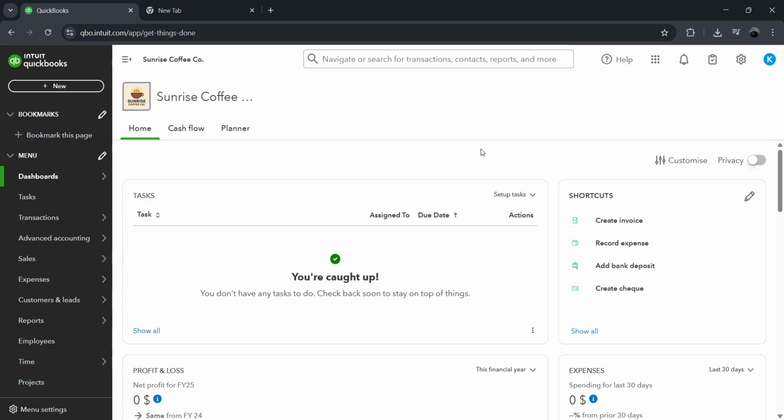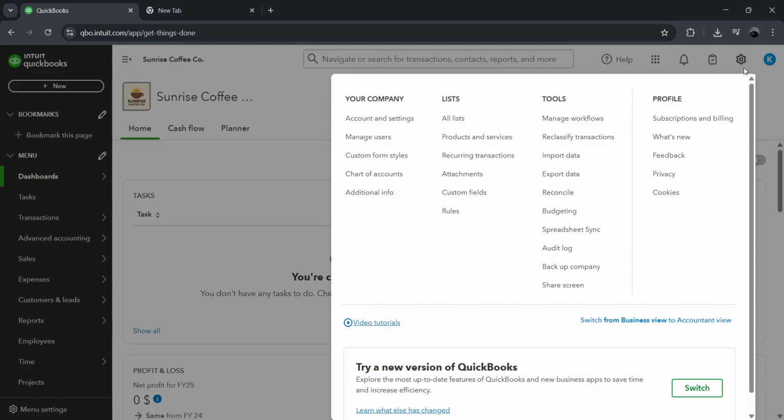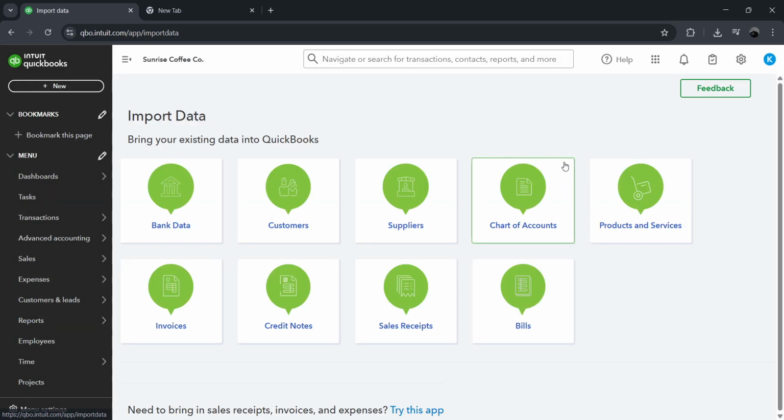To get started, navigate to the gear icon labeled Settings in the top right corner of your QuickBooks screen. This is your control center for all import and data management functions. Once you click on it, you'll see a drop-down menu with various options. From that menu, click on Import Data. This section allows you to bring in bulk information from external files directly into QuickBooks.